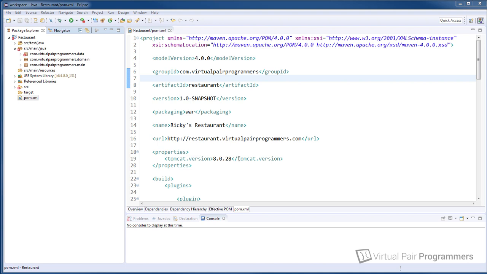And I guess the point I'm trying to make here is that this version of Tomcat 8.0.28 works fine with Java 8 and Java 7. But I can't guarantee it's going to work with Java 9. And of course, by the time you do this course, well, we may be on Java 10 or some future version. So you might need to change this version number.